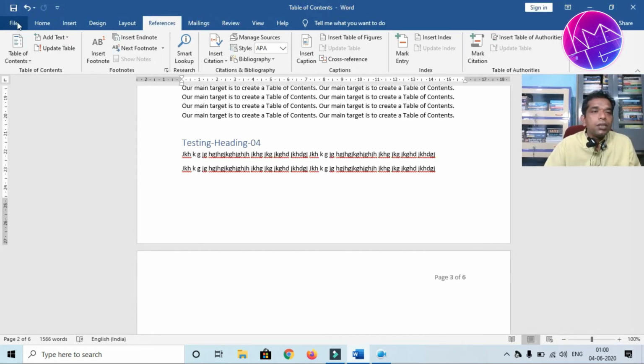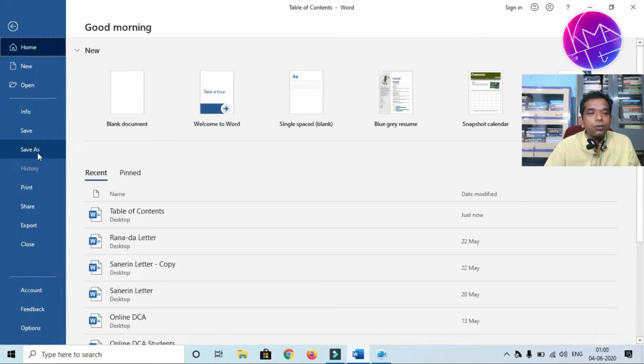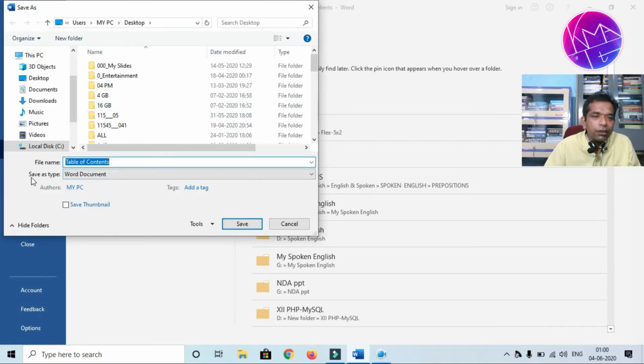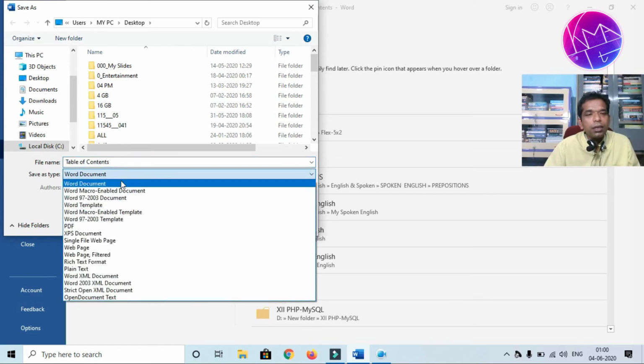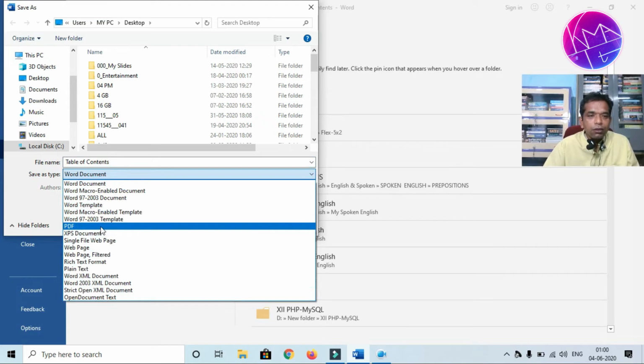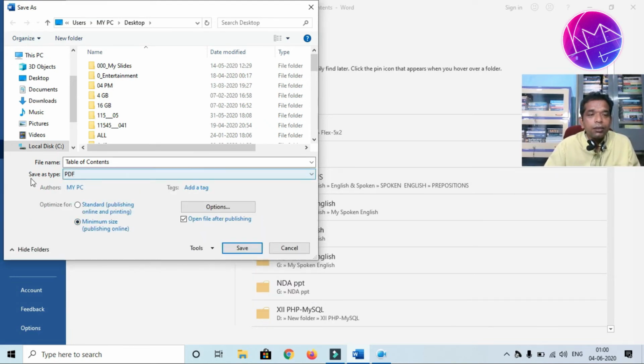Now if we save this file as PDF, you will have to choose the save as option. Now select the same location or some other location. Now here you can see save as type. By default it would be Word document, but if you click on this arrow or somewhere within this box, then you will see a list. So any one of these can be chosen, but right now we are choosing the PDF because we are trying to save this file as PDF. That's why I am clicking on the PDF, and here you can see save as type PDF.